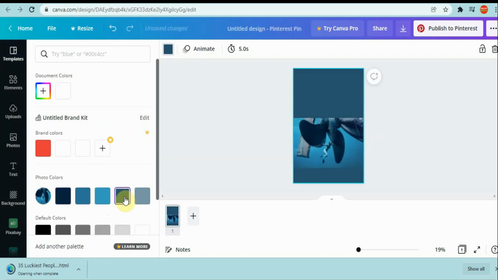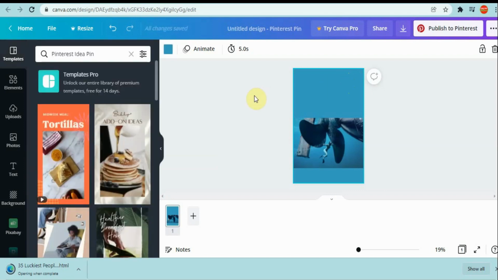Nah, this one. Yeah, but nah. All right, let us go with this one. I like this one. When you put that there, you're going to add some text to this.